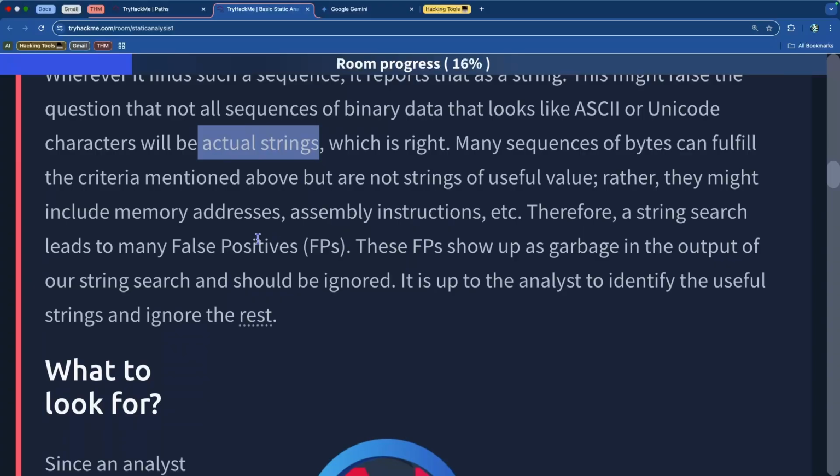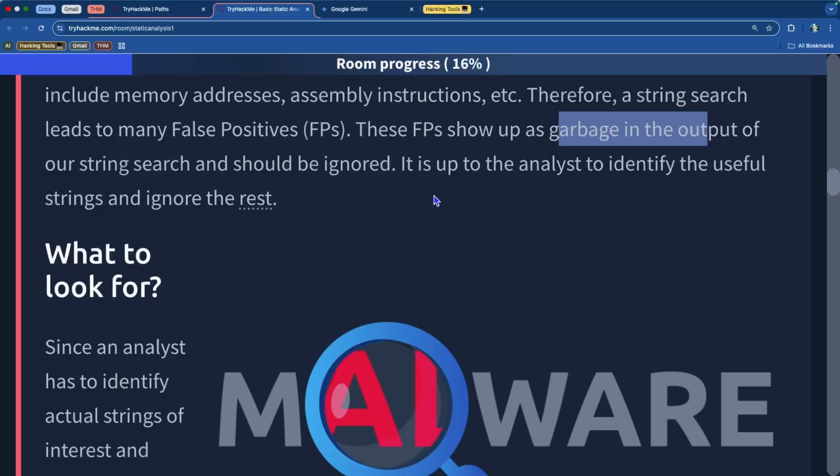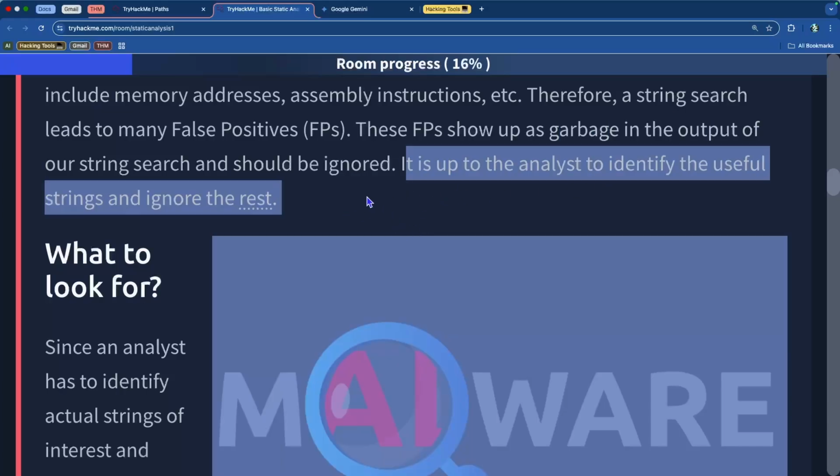Many sequences of bytes can fulfill the criteria mentioned above, but are not strings of useful value. They might just include memory addresses, assembly instructions. Therefore, a string search leads to many false positives, FPs. These false positives show up as garbage in the output of our string search and should be ignored. It's up to the analyst to identify the useful and ignore the rest.